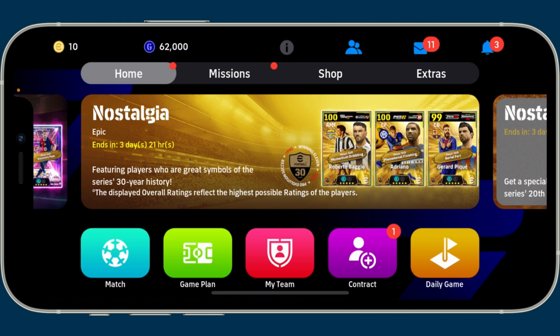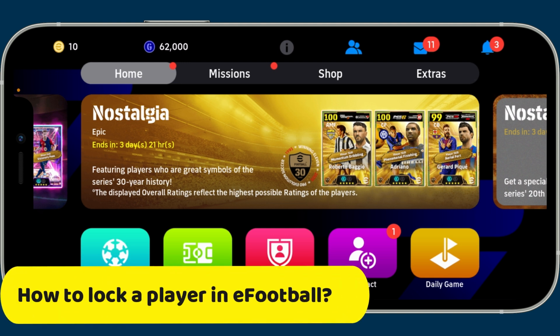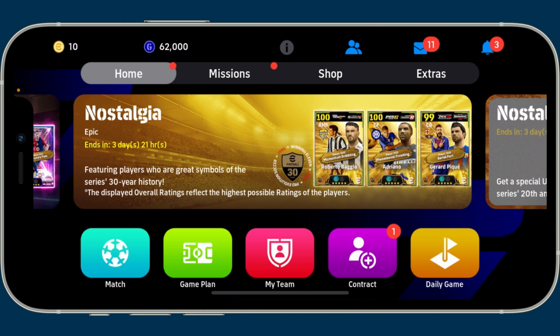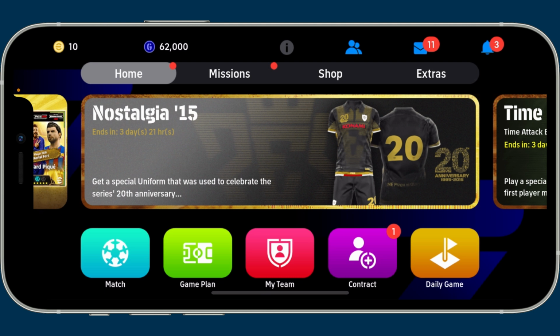Today I'm gonna be guiding you through how to lock a player in eFootball. To lock a player in eFootball, first of all, open up the game on your preferred platform. You can open it up on your PC or your mobile or your console.